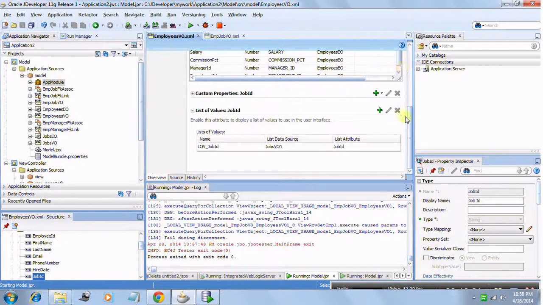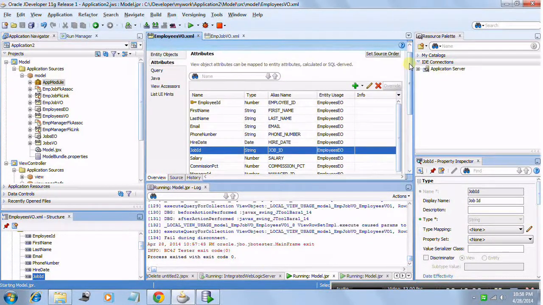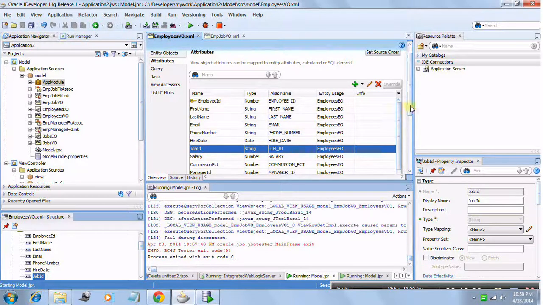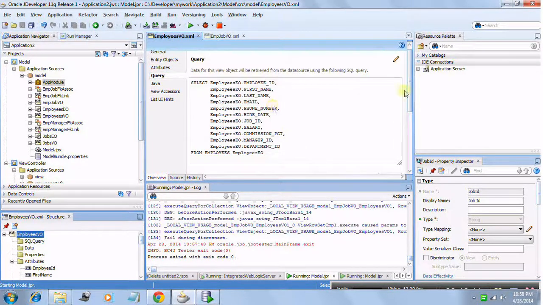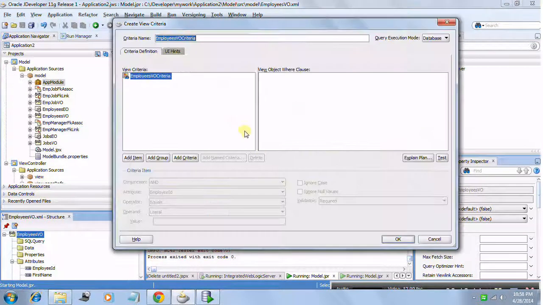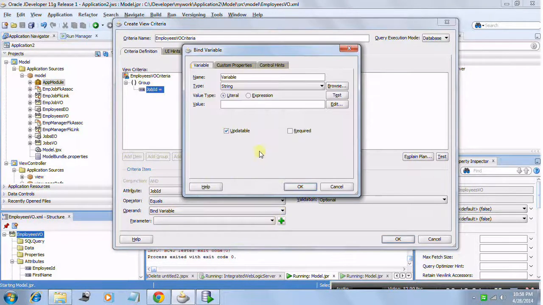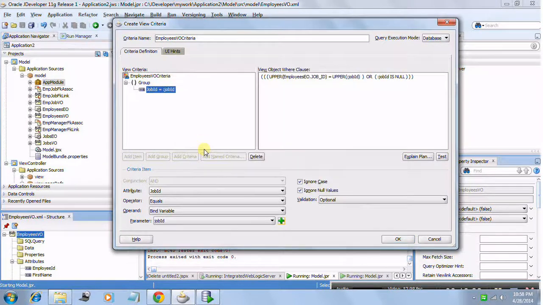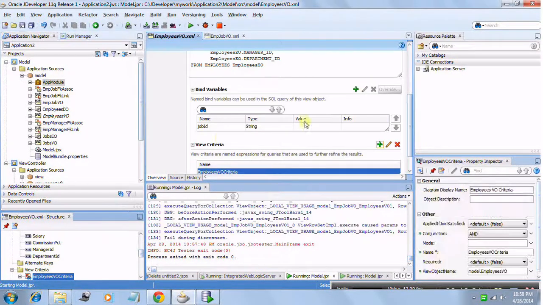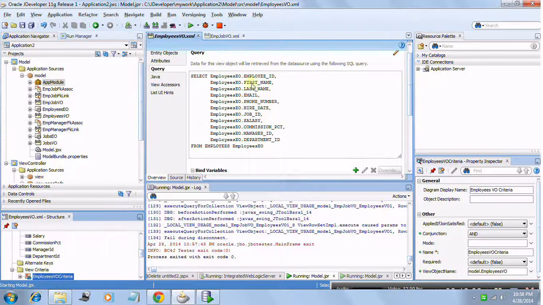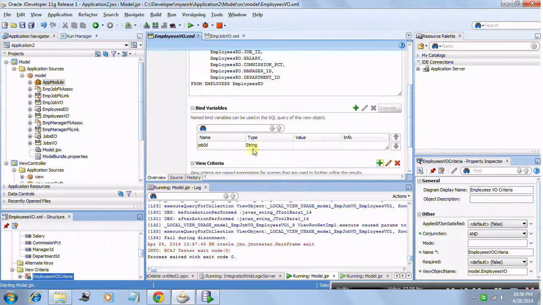From the employees view. So we'll come to the employees view and create one view criteria. I will say create one view criteria, name it whatever you want, and based on the job ID only I want to create it. So I'll add a job ID bind variable, let's say job ID. I create this bind variable and just click OK.